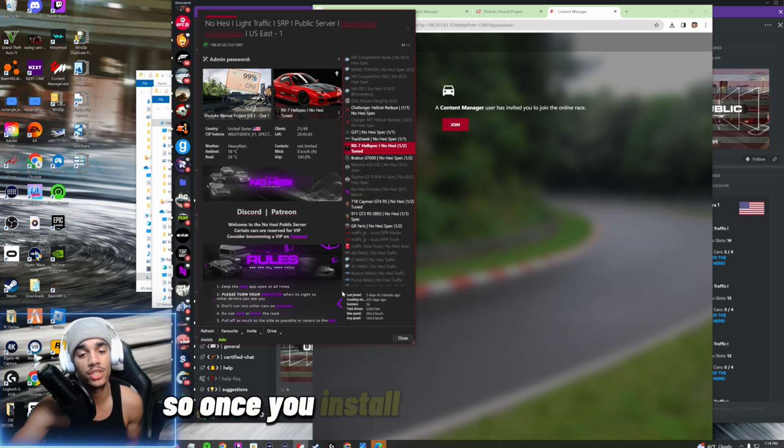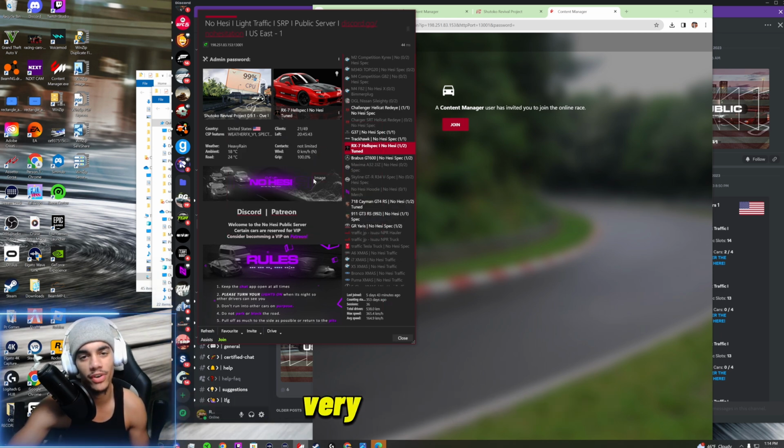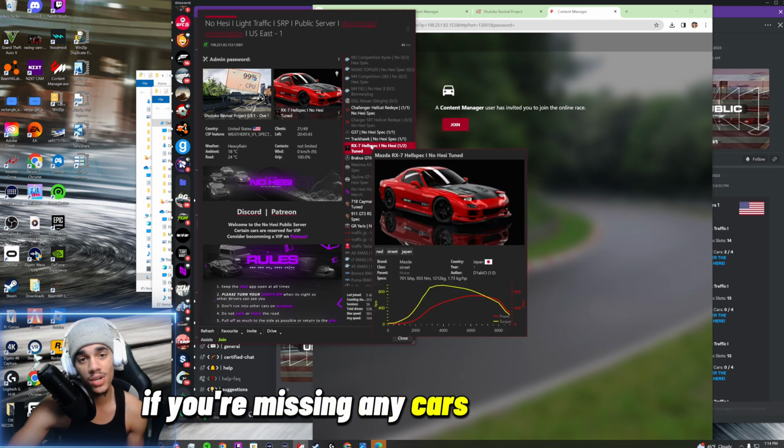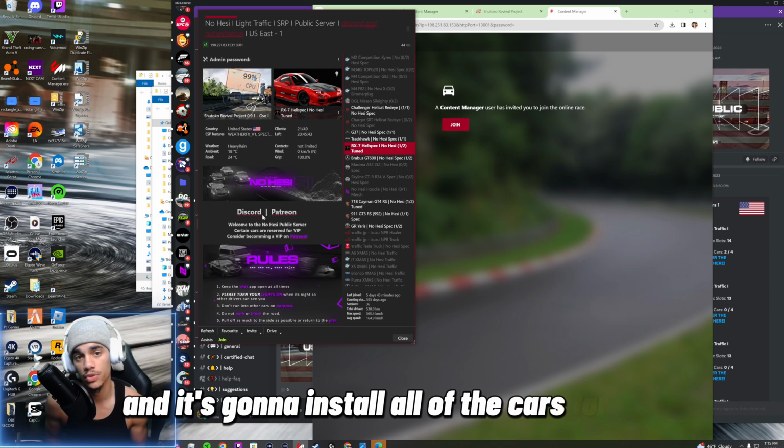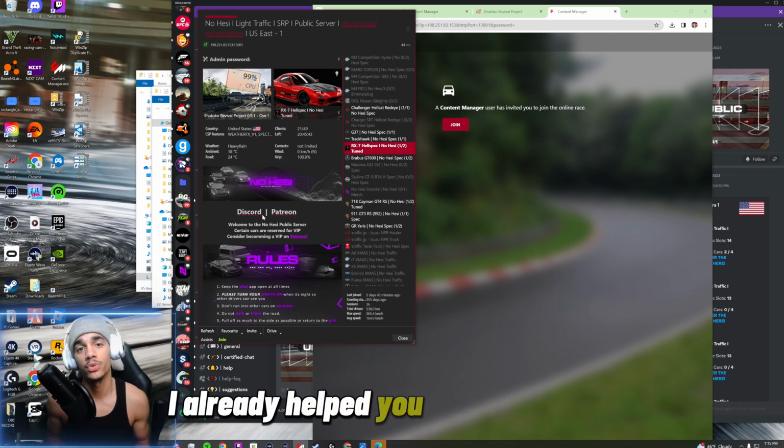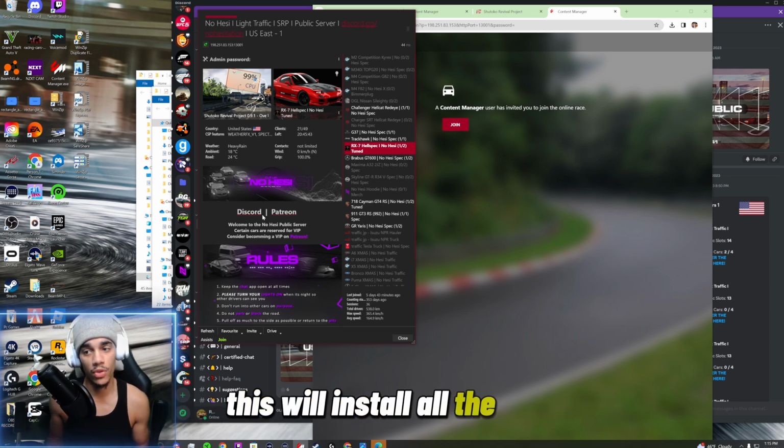So once you've installed the map properly, very simple, very easy. If you're missing any cars in the No Hesi, hit install missing content at the bottom, and it's going to install all of the cars for you. And as you can see, I already helped you install the map. This will install all the cars for you.